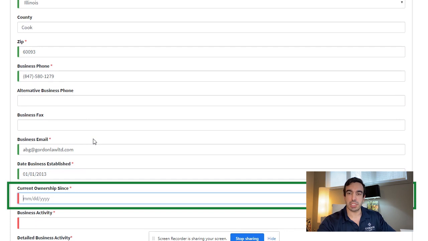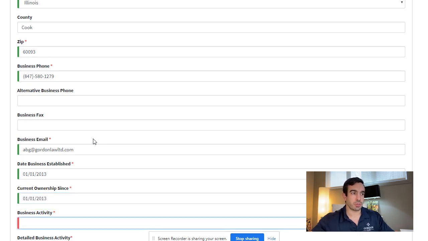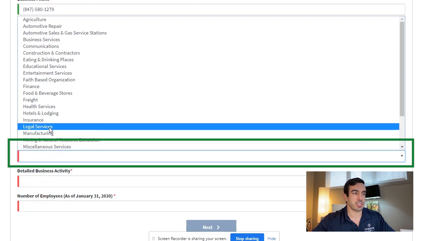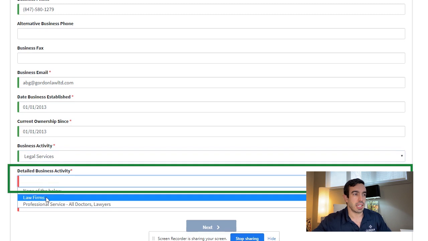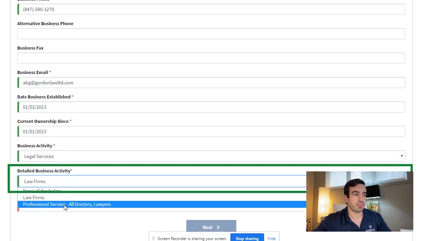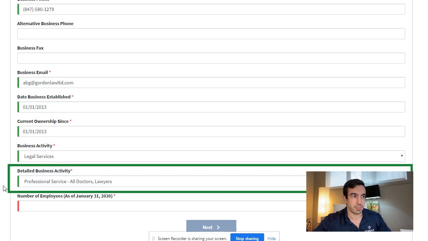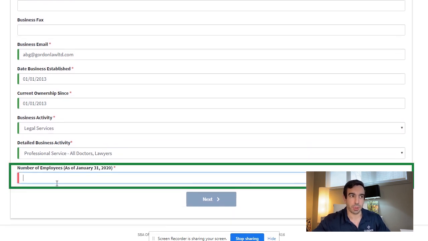And then if your business has had different owners along the way, you'll put the date of the current ownership structure. But if the business ownership hasn't changed, then you'll just use your original business established date. Then business activity, you'll want to find whatever most closely matches your business. We're doing it for a law firm, so we'll do legal services. And then again, you'll want to designate the professional service. And then finally, the number of employees as of January 31st, 2020. So put 6.